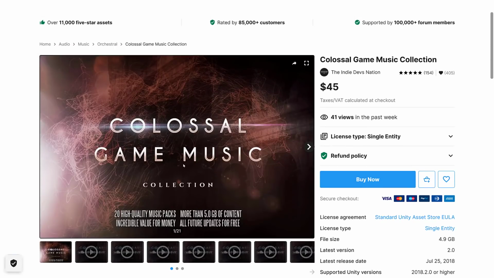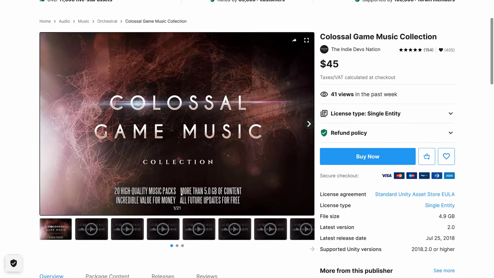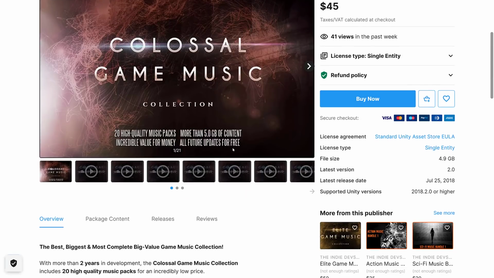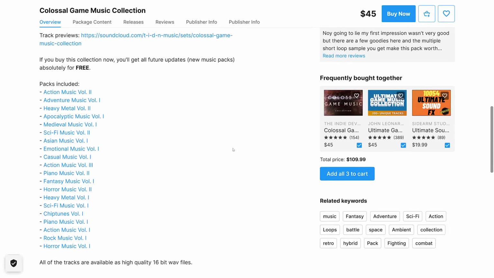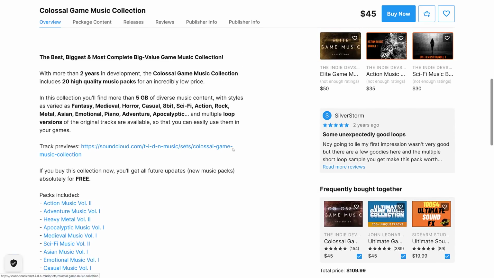Then we've got the Colossal Game Music Collection, 20 high-quality music packs, over 5 gigabytes of content. So we've got a ton of music available here, 5 gigabytes in fact. In this collection, you'll find more than 5 gigabytes of diverse music content styles such as fantasy, medieval, horror, casual, 8-bit, sci-fi, action, rock, metal, Asian, emotional, piano, adventure, apocalyptic, and multiple loop versions.